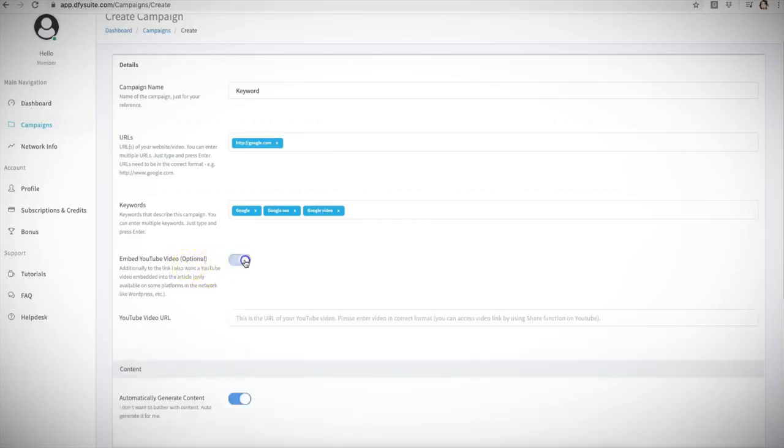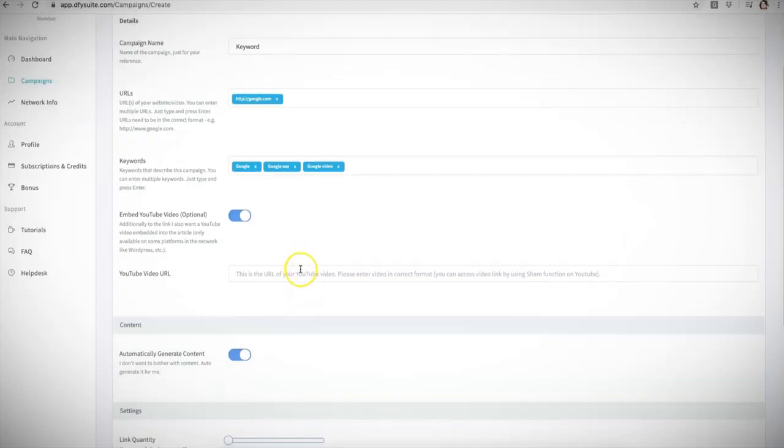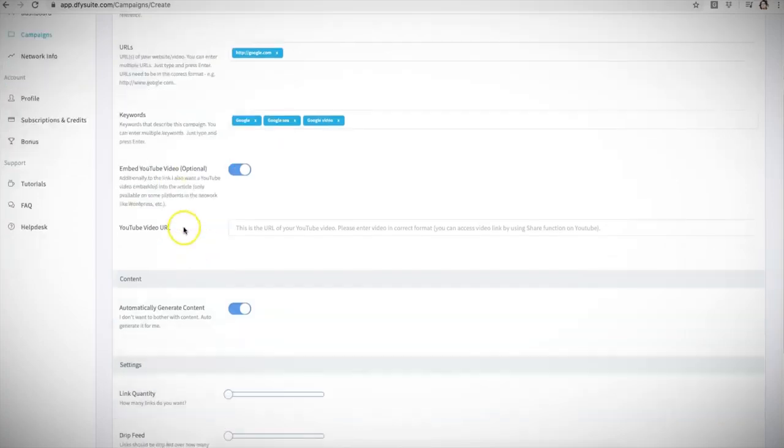So all you have to do is activate this feature, and here's where you are going to submit your YouTube video URL that you want to have embedded across our network. And from there, we take it from there and we will embed your video URL across all of our network. But not just that, you will also get a hyperlink for your YouTube video as well. So you're getting two things. You're getting a backlink and you're getting a DFY video embed as well.